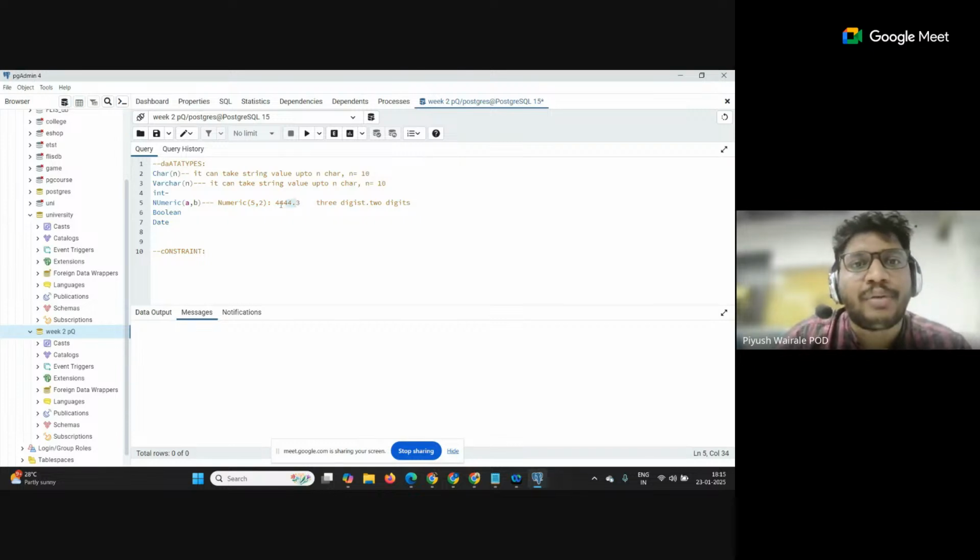But if you observe here, 444.4 is not allowed because we have 4 digits here. So 444.3 I can enter, 44.3 also I can enter, 4.33 also I can enter. These are the valid ones. What are the invalid ones? 444.4, or for example 4.444, are not allowed in this numeric 5 comma 2. So please try to create one table using this data type, insert those values and see what error you get.